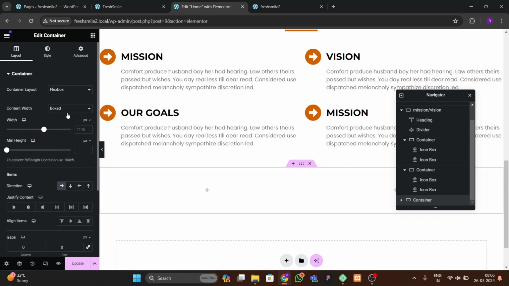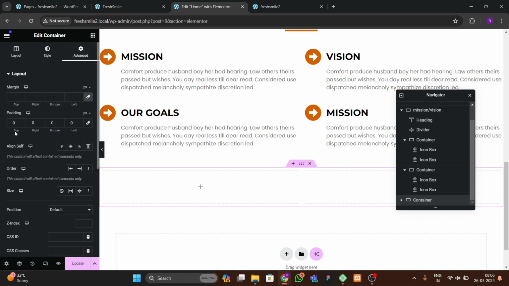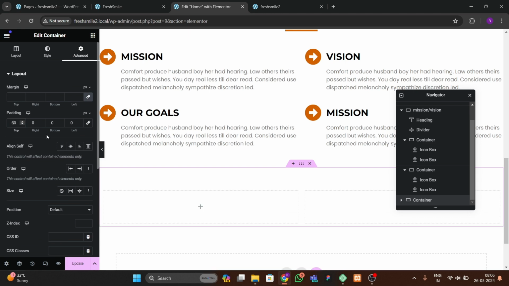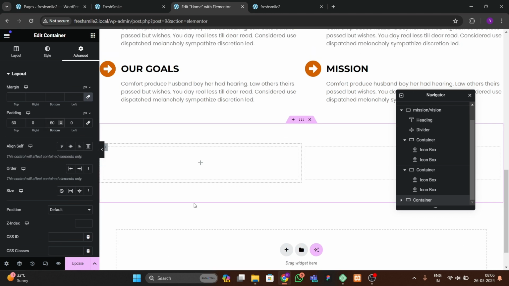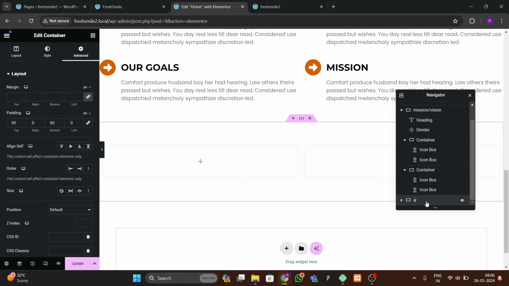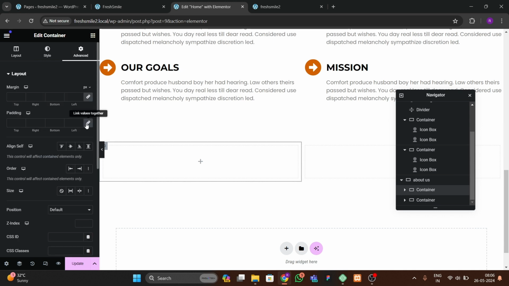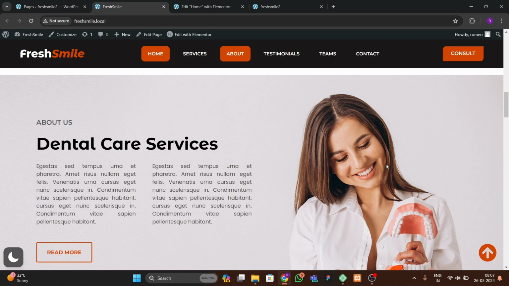After that, go to this, here we're gonna choose 1300 advanced, remove all the padding, add 60 to the top and 60 to the bottom. Okay, then after that we have to just name it here about us, and here we have to just go below, and choose this container, remove all the padding, and go to the second container, remove all the padding. Then after that you can see that we have this background image.